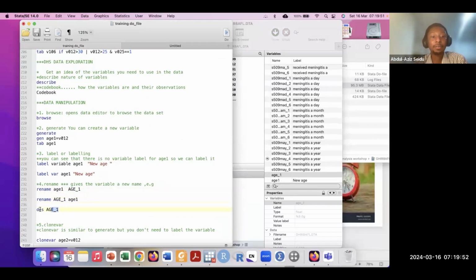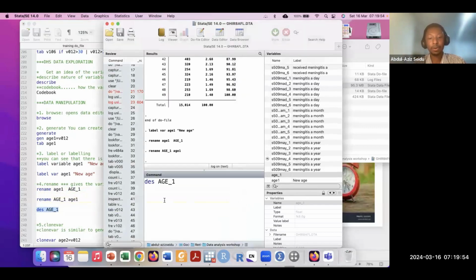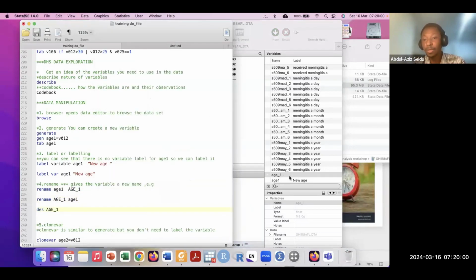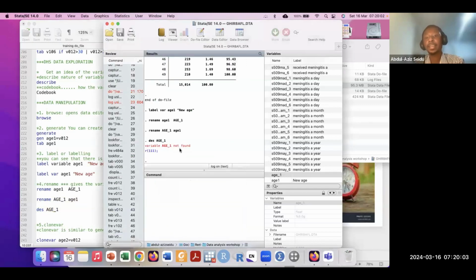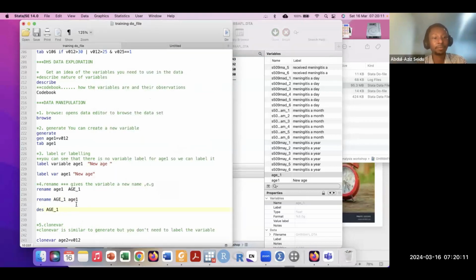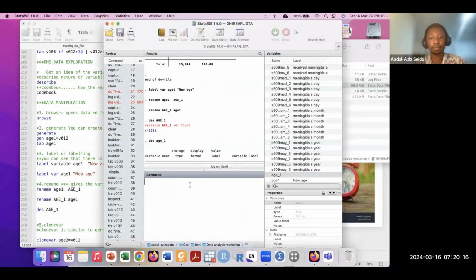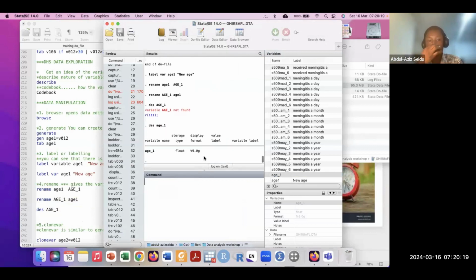And then we also have the describe, which I've already indicated. Oh, yeah. So now our new name has changed, so it tells me that the variable is not found. So as you rename your variables, always take note of the name changes that you are making in the data set. And then the describe command, or the DES, tells us the storage, how the variable is stored, and then the display format. So this one, it tells us that it is a numeric variable.